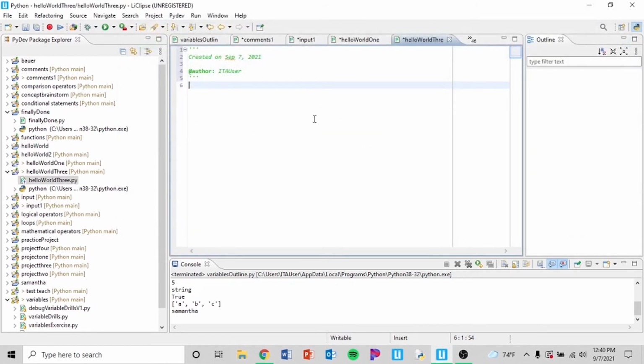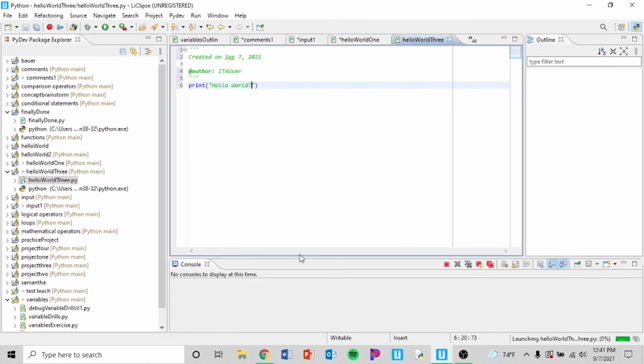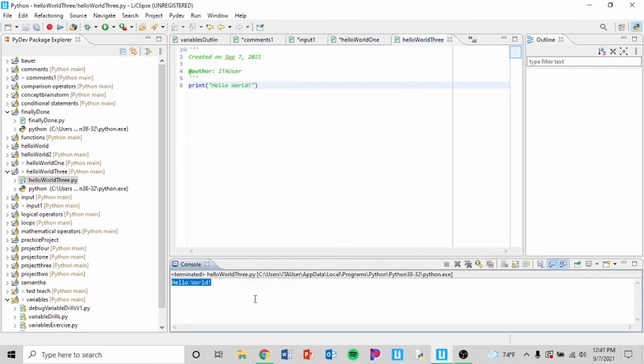So let's try some code. Let's do print with quotation marks and parentheses, Hello World with an exclamation point. And now let's try running it. If we do Run As, Python Run, and hit OK, it will print Hello World in your console. Now you have to do that run process every time you want to run a new project.